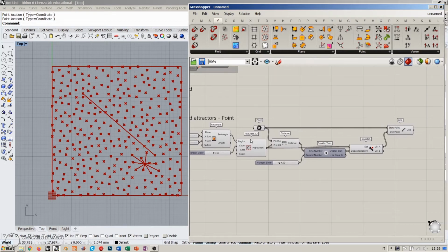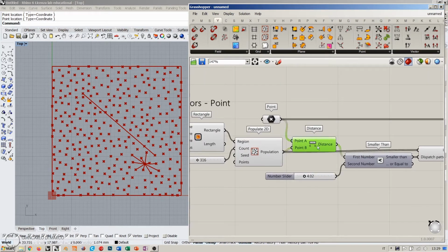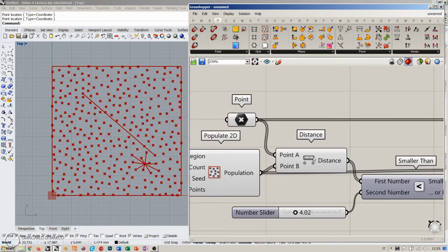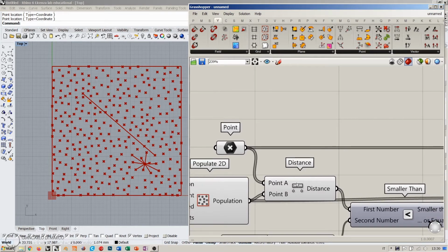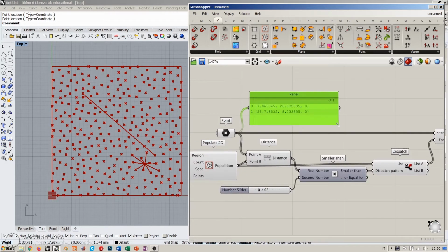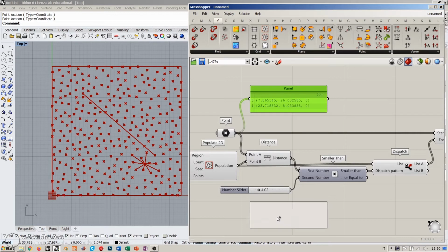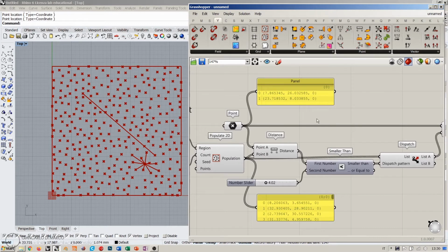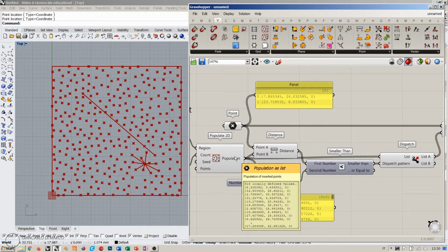What is happening here is that the problem is with this component here, the distance component, and also with the line component. Okay, so let's see what happens, for example, inside this distance component, and what is coming in from the point A input and point B input are these 2 sets of data. So the first set are the 2 attractor points, while the second set is the whole point cloud coming out from the populate2D component. Okay, so let's say that we want to calculate the distance between these 2 points and these, what is it, 316 points.